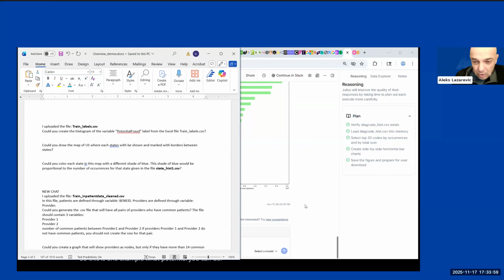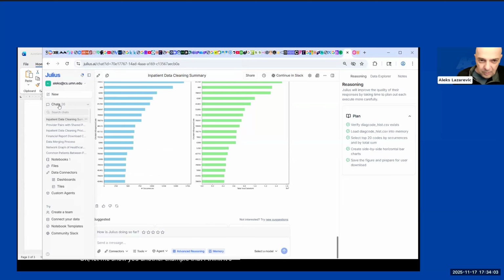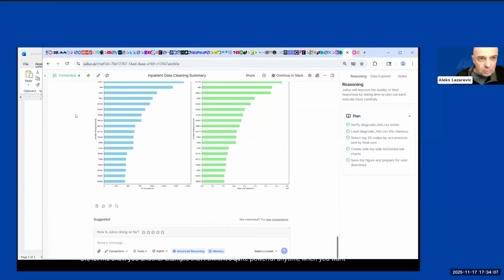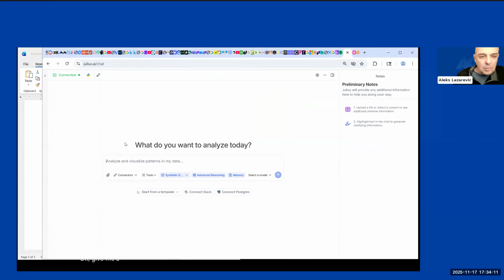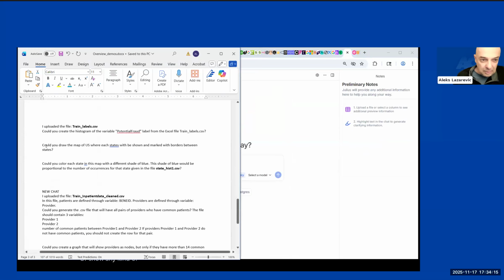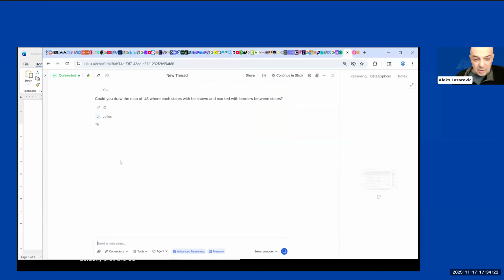Okay, let me show you another example that I think is quite powerful. Anytime you want to leverage or show any kind of providers on the US map, this tool also provides this option. You can plot the US map relatively easily. You just need to say, could you draw the map of the US, where each state will be shown and marked with the borders between the states.